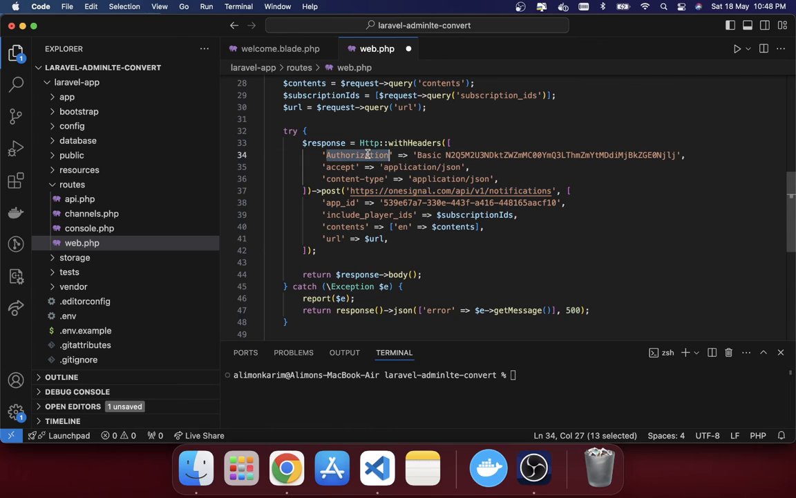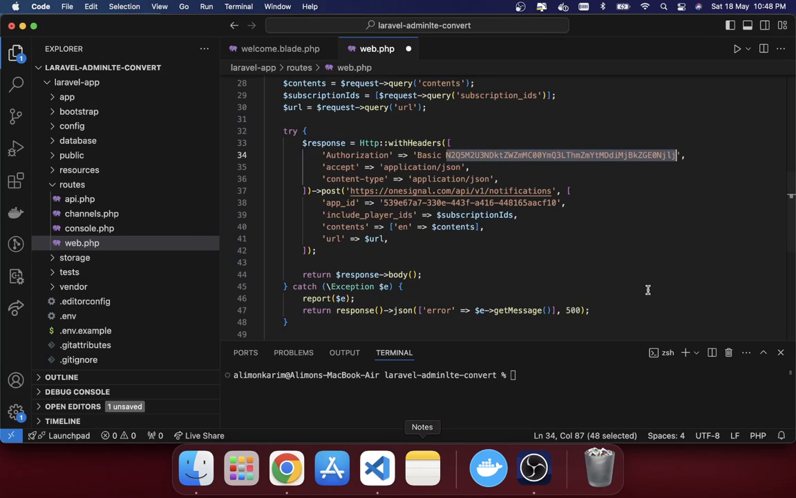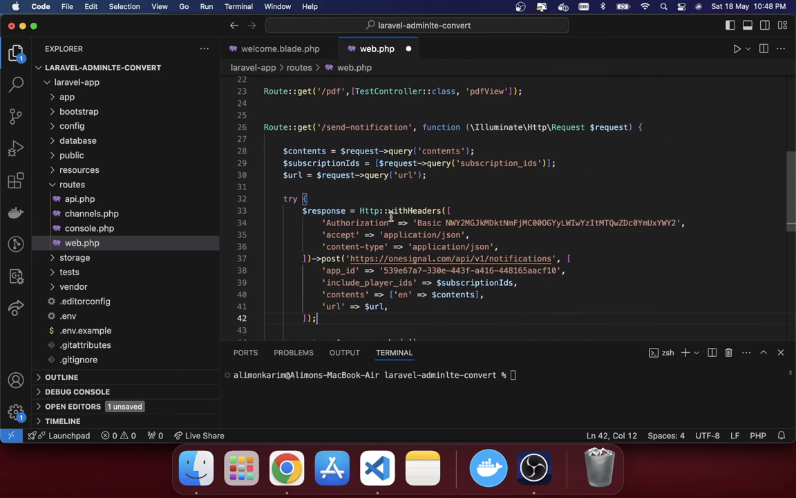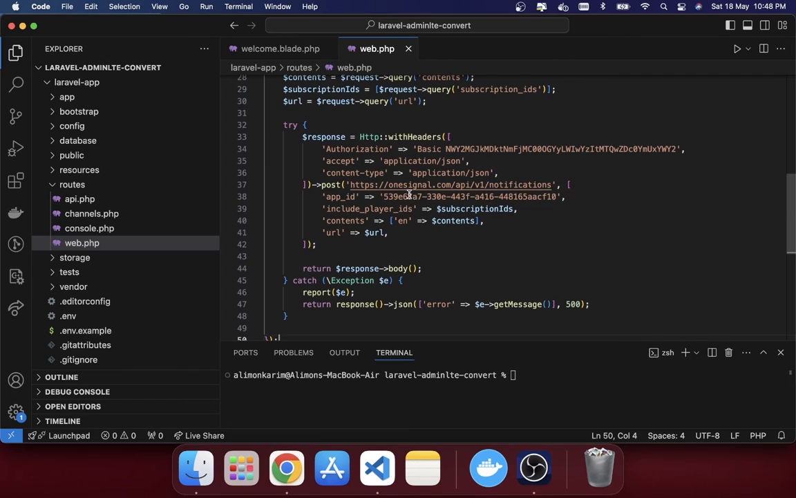And you can see the authorization is Basic, and this is a key that we have to take from here, the REST API key, because we are using the REST API here. I'm going to copy it and paste it in here, and that's it. So our URL is ready. Now you will send the push notification for this user.